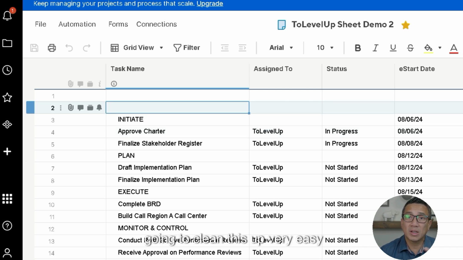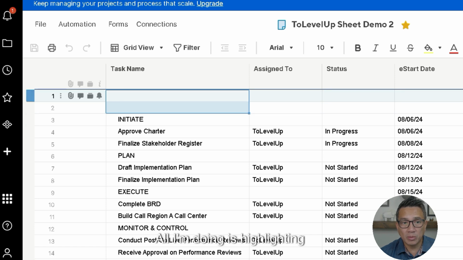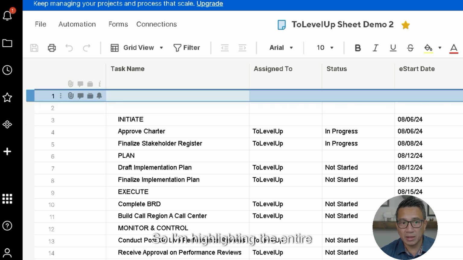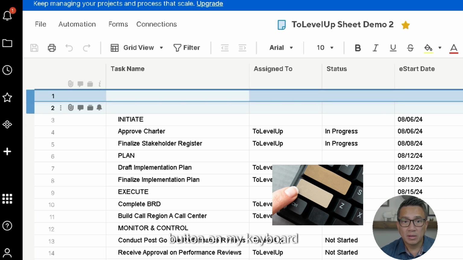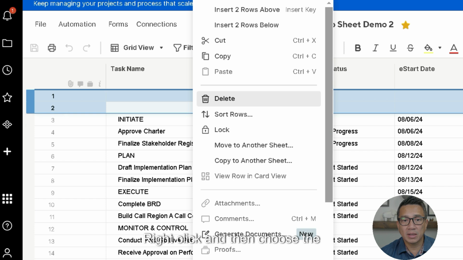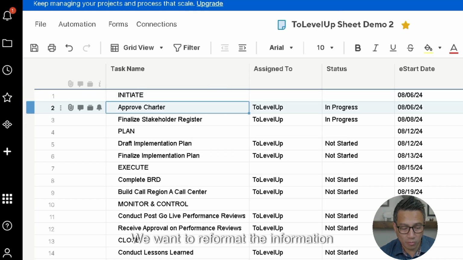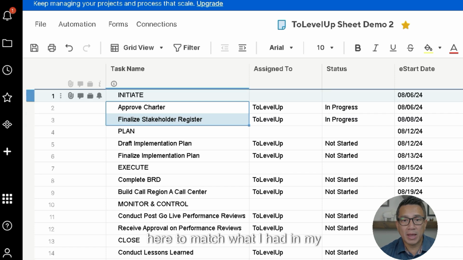So what we're gonna do is clean this up. Very easy. So I have 2 blank rows here. All I'm doing is highlighting this. So I'm highlighting the entire row and I'm pressing the control button on my keyboard. Keep your control button down and then click the second row. Okay, as you can see, that highlights both rows. Right click and then choose the delete option. We want to reformat the information here to match what I had in my source document.